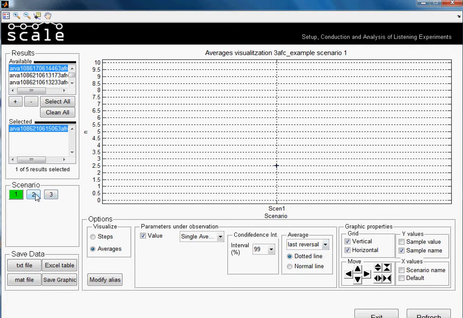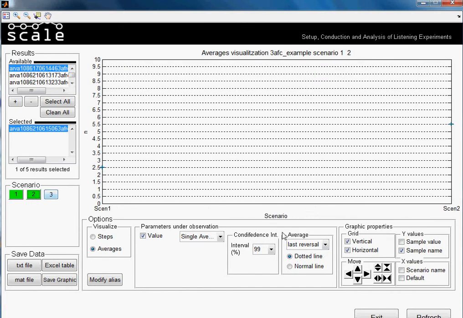We can see one scenario, or we can see more scenarios at the same time, like scenario 1, scenario 2. You can watch it better like this. So we select all scenarios, and here in the visualizing options we have single averages. So we are seeing the average of every subject in the scenario.